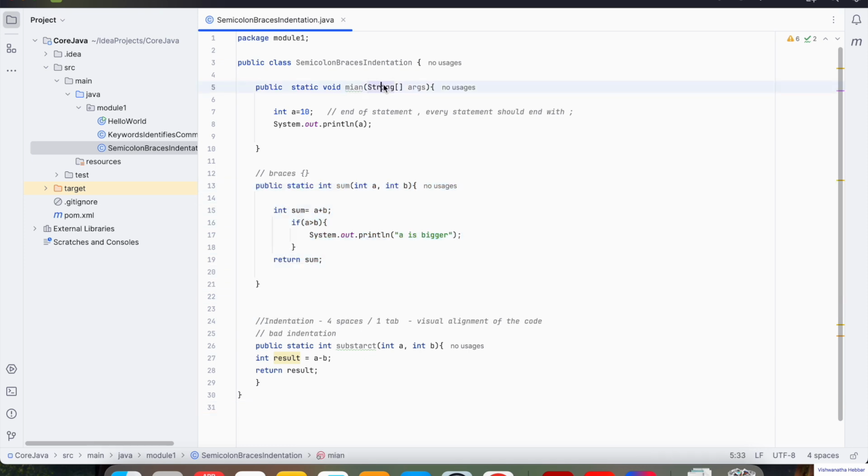So we have learnt about semicolon, that is the end of statement. Here semicolon represents the end of statement and braces represent the block of code, right? It is like a paragraph in the English language. And indentation makes the code readable. It will format the code in a better way, right? So we have discussed these three things.